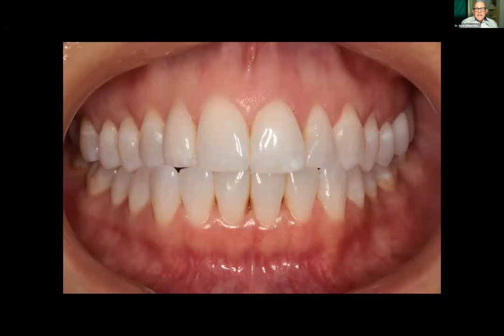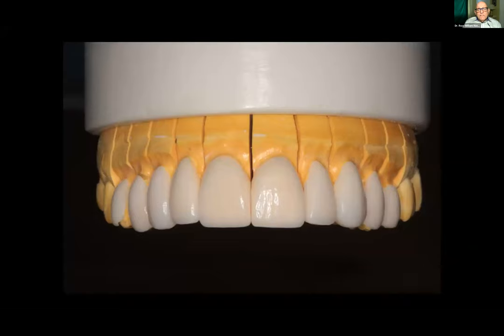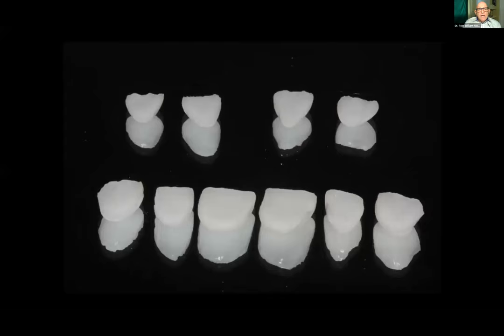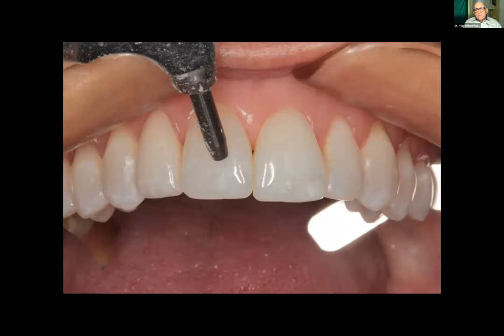And I had the lab make these thin porcelain veneers. These are Emax. And there they are photographed on a mirror. And you see how thin they are, etched on the internal surface. We tried them in and she loved them. I'm going to go through the try-in phase in a minute, but here's the placement procedure.